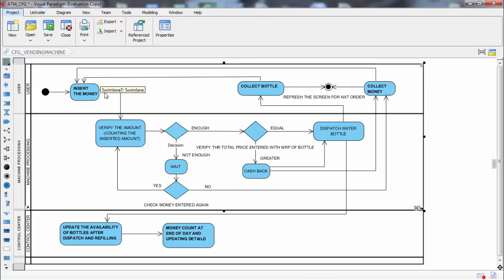Not finished, but after this action, what happens to the processor? It will make a decision whether the amount entered is enough or not enough. If the amount is not enough, it will wait, because the condition may occur that if it's 10 rupees, I will first insert 5 rupees and the second time 5 rupees. The first 5 rupees entered will get verified, it will count, it will see enough or not enough. It will wait for inserting another 5 rupees. So after the wait, it will make the decision again.